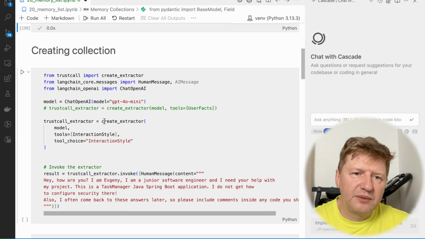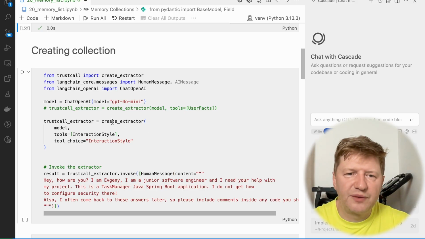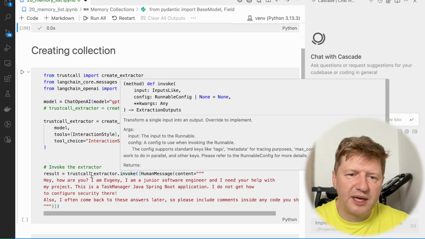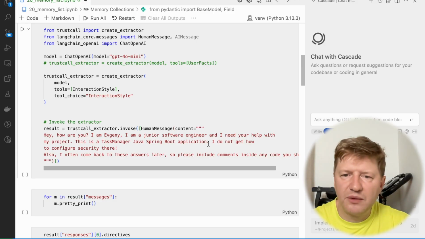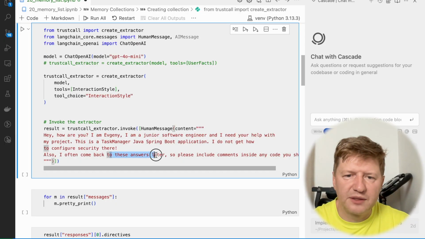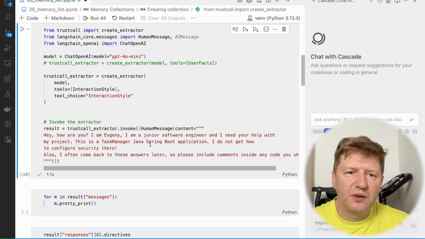We are working today with Trustcall, and just repeating the last lesson, we have to create an extractor. We're providing a tool here, and then we can make the invocation, and this is a tool call. I have my initial prompt here: I'm Evgeny, I'm a junior software engineer, with some other data about me and some of my preferences. Maybe I often come back to these answers later, so please do something. And we do the invocation, and Trustcall, the tool again, tries to extract the information and respond back with the proper schema, right?